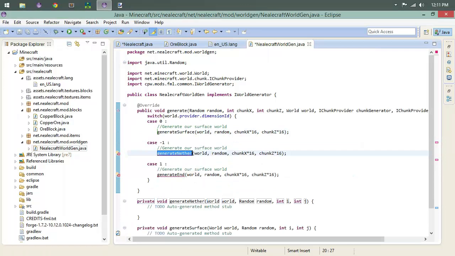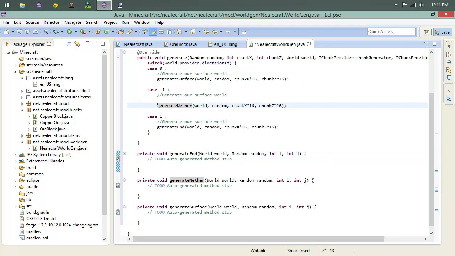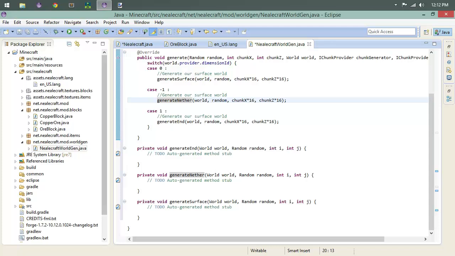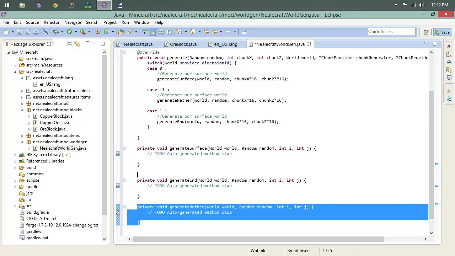So if we wanted to have zinc and our copper appear in the nether, we can do that from here. We're only going to focus on the surface right now. And I want these to be a little bit different, actually. So I'm going to come here, and I'm going to move this one up here, and we're going to have nether right here, like so.